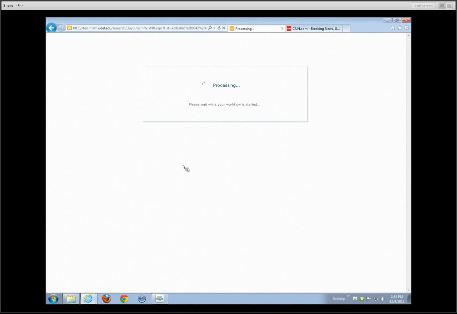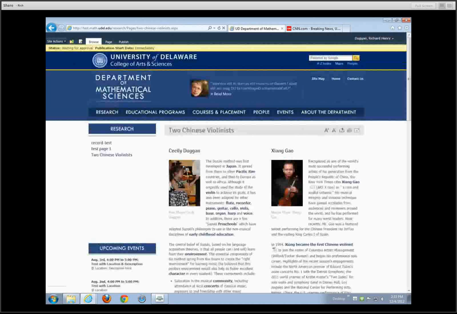And as the contributor, I'm going to talk about this in 1 second. If you're a contributor on a page, you can submit a page for publication, but you can't approve it. You can only add and remove content. You cannot actually make it go live. If you're an approver, you can still edit the content, but you can also make it go live.